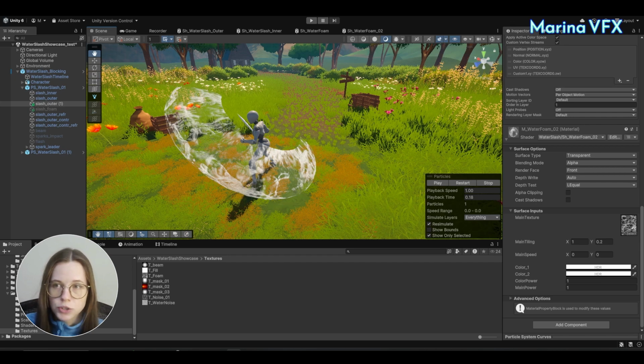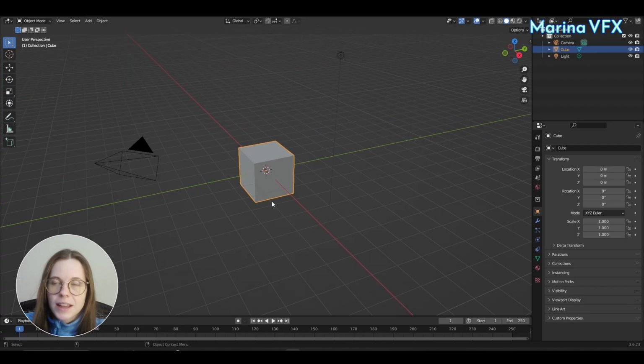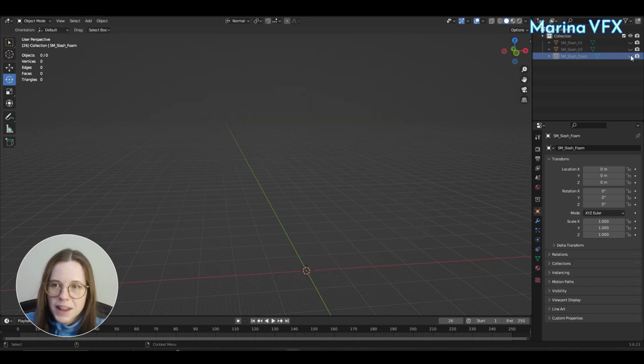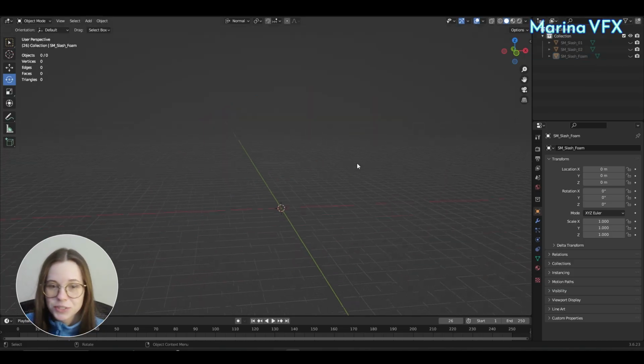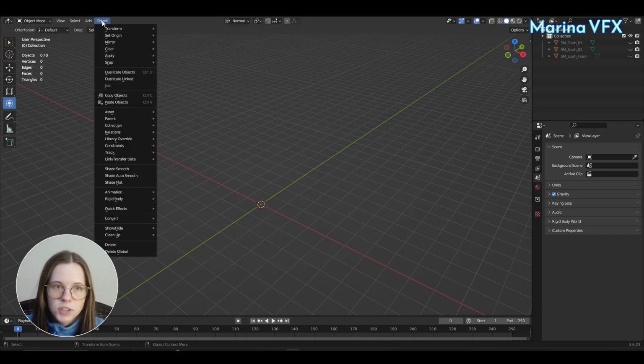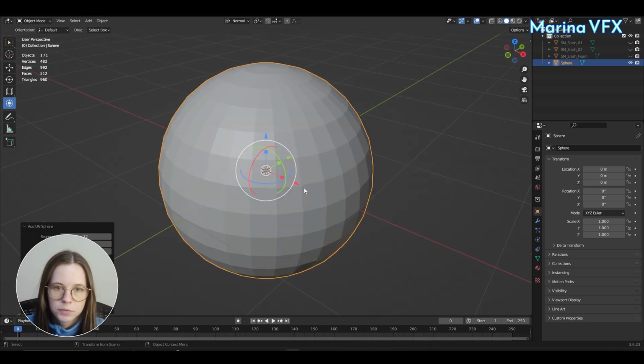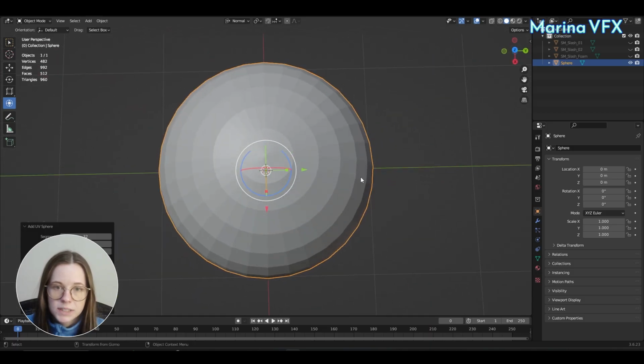Let's start with the mesh. For the mesh, I need to open Blender. I'll open the file where I made meshes for this effect. Here I already have the mesh for the foam, but I'll disable it and start from scratch. I need a mesh, add mesh, UV sphere, F to frame it. I want to delete a half of the mesh, but before I delete anything, I want to check the side I want to delete.